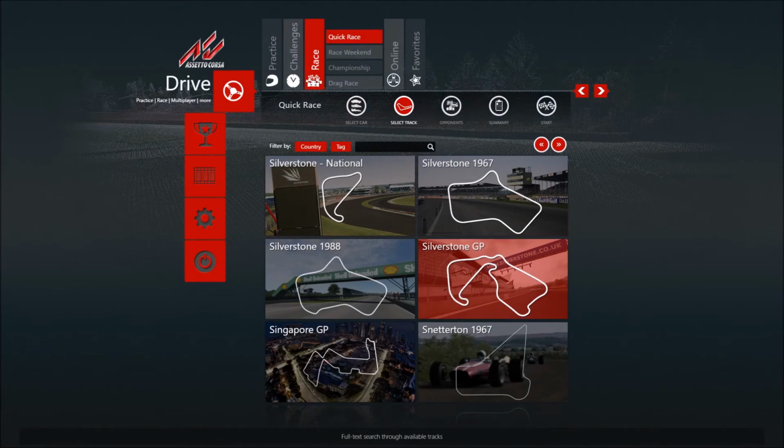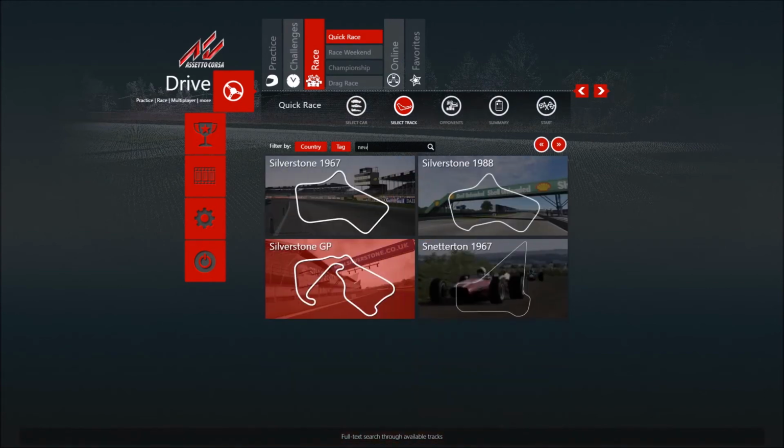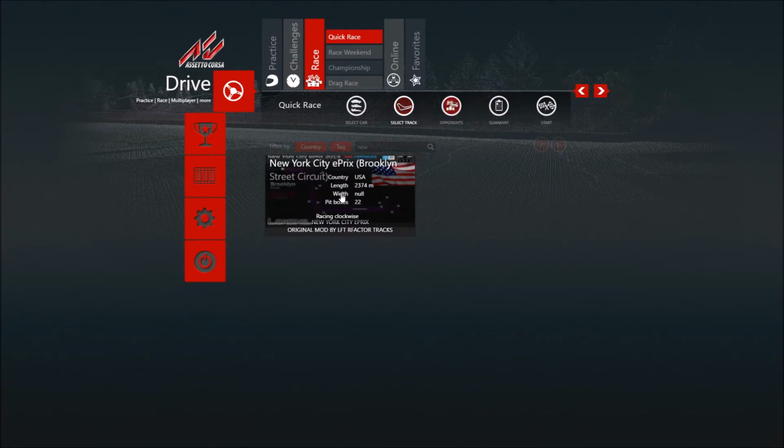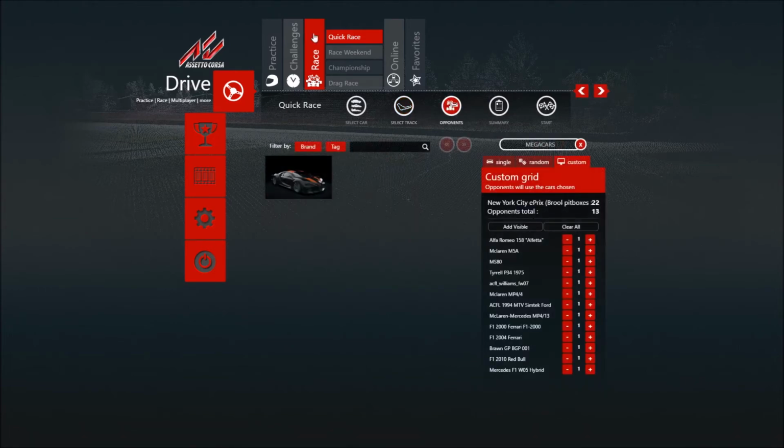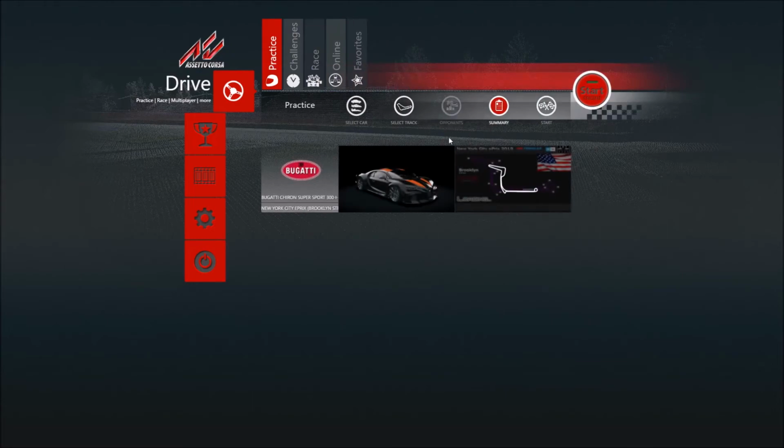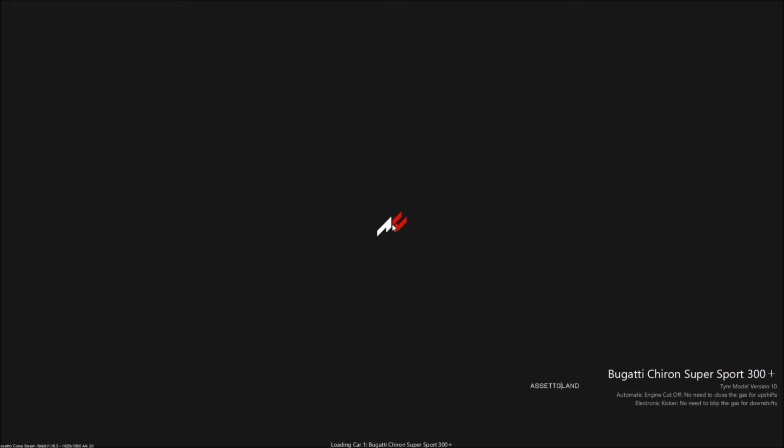So I've got a list of all my tracks. So one of them was the New York E-Prix circuit. So if I just type in new, there you go, New York E-Prix Brooklyn. Easy peasy. Though it's on race, so I don't want to do that. I want practice. So I'll just go ahead and jump into the car. Then it will load up.